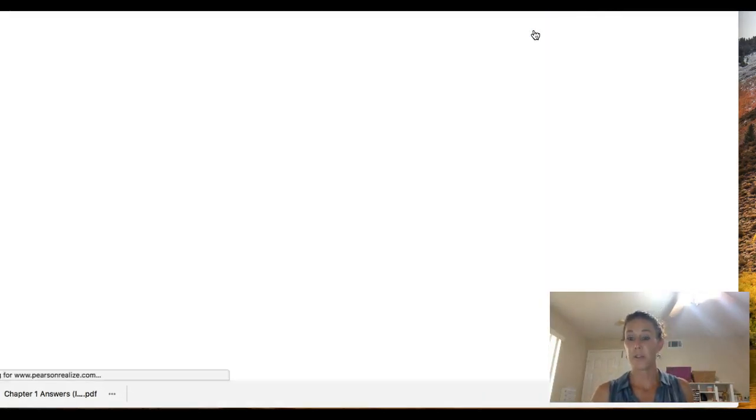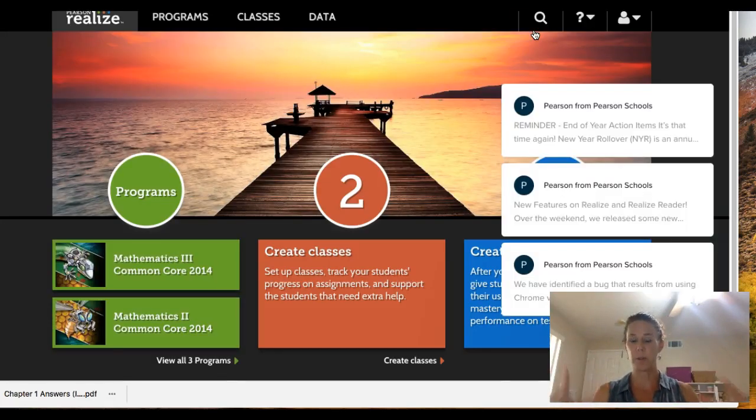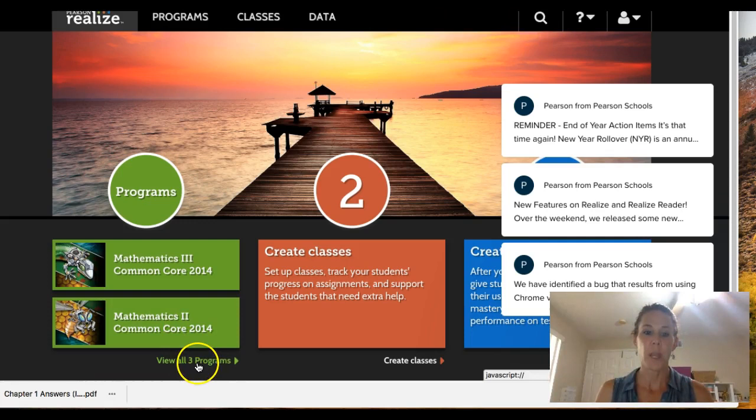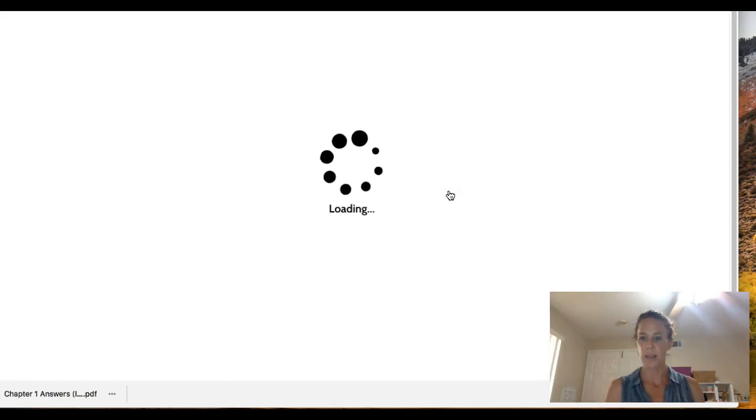And it's going to ask you for a login and a password. I've already done that. My computer saved it, so it just pulls up. But you're going to have to do that initially. And then you're going to go ahead and pick your program. I'm going to go to Math 1 because that's what we've been discussing. And let's look at that.